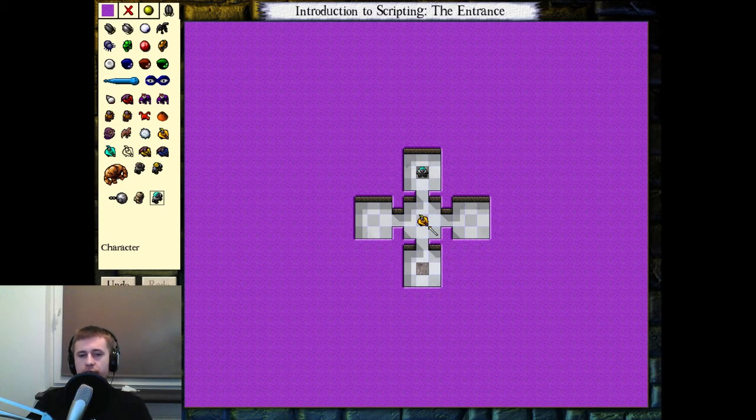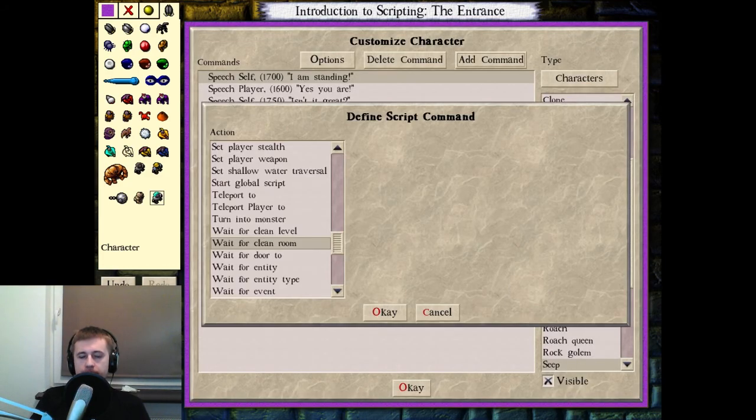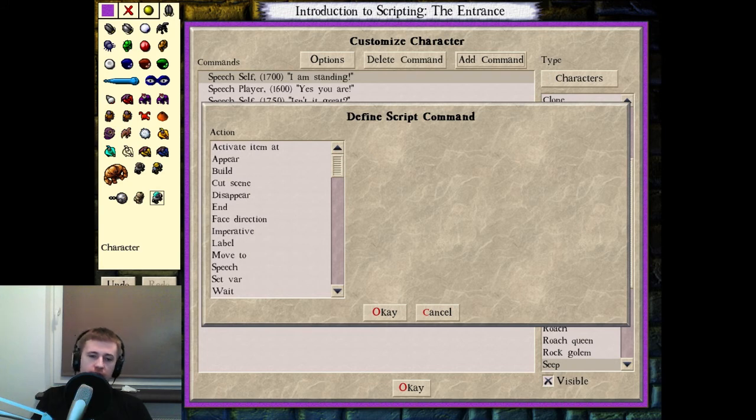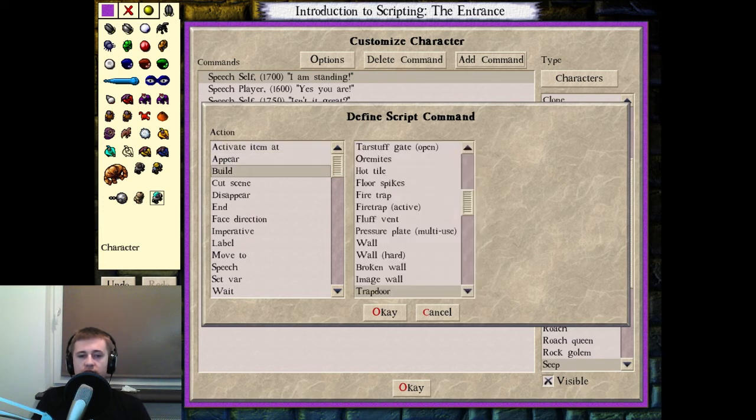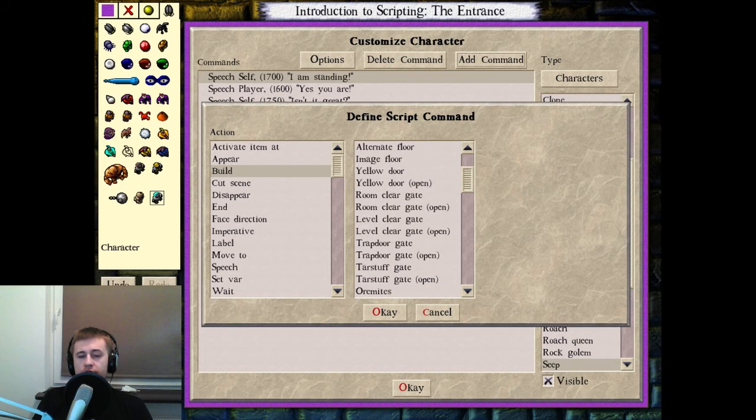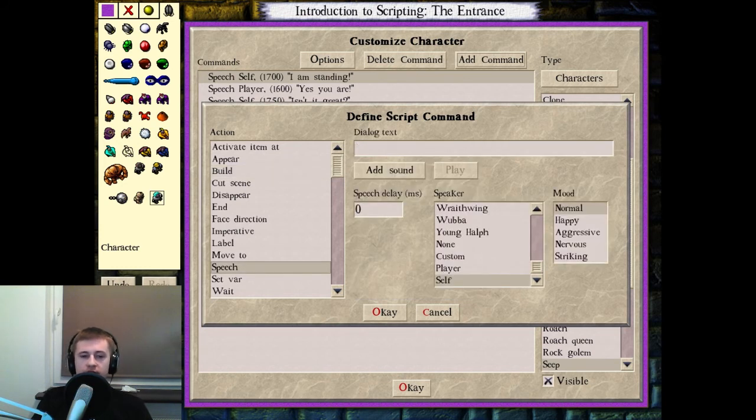Now, the last thing we're going to cover in this video is the add command window. In this window, or define script command, whatever, it's add command here, I don't care. The left 1/3 of the window is occupied by the list of actions you can add, and the remaining space will be used for providing the arguments for these functions. For example, build requires you to decide what you want to build. Speech has this whole big lot of things.